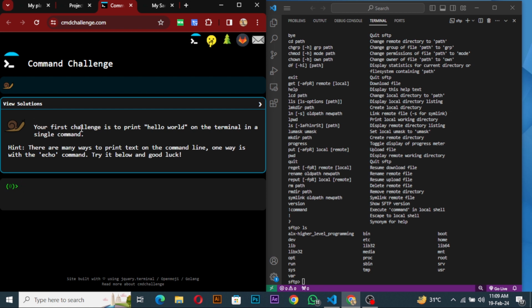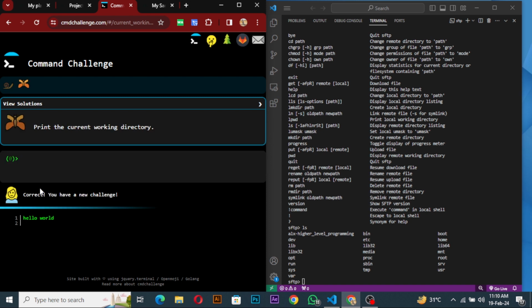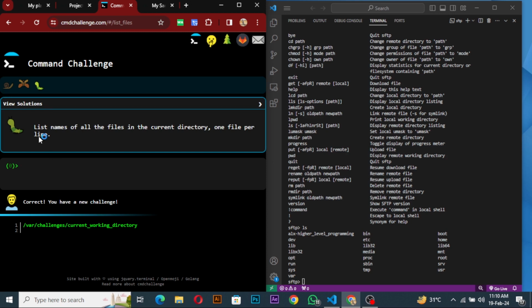So the first challenge is to print hello world on our terminal in a single command. How do we print hello world on our terminal? We can say echo, and then hello world, right? Hello world, and do we get it? Yes, right? So we got that. It said print the current working directory, so we say pwd, right? Okay, and we got it. So as you can see, we got the first one, and then we got the second one.